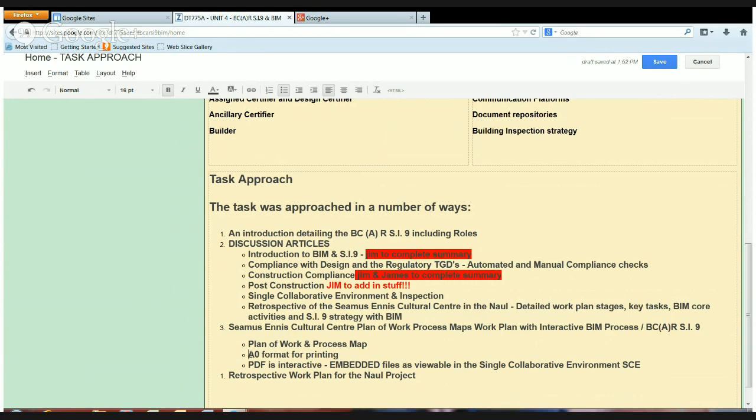Process map. What is it you call it? Presentation process map. That's it. So I call it plan of work, or no, the second one is not. Oh, there's a bit of plan of work in it, isn't there? There's the SI9. Presentation process map with SI9 and BIM. No, just overview. SI9 strategy with BIM. Overview with SI9 strategy and BIM overview.